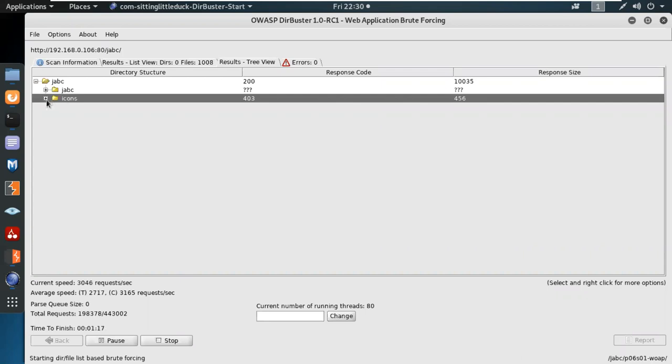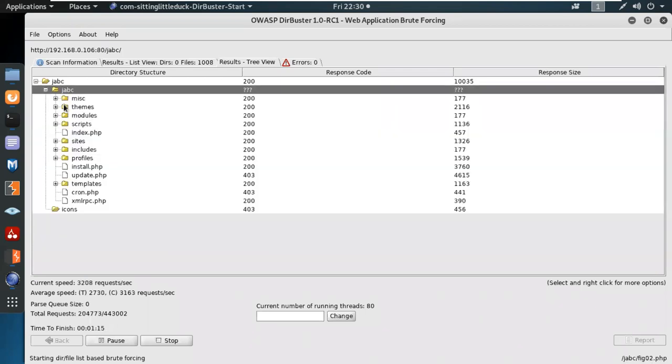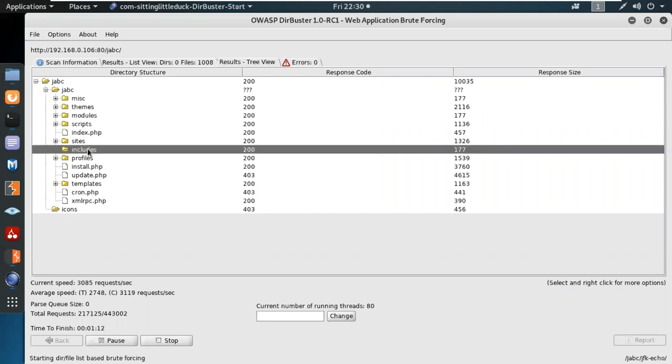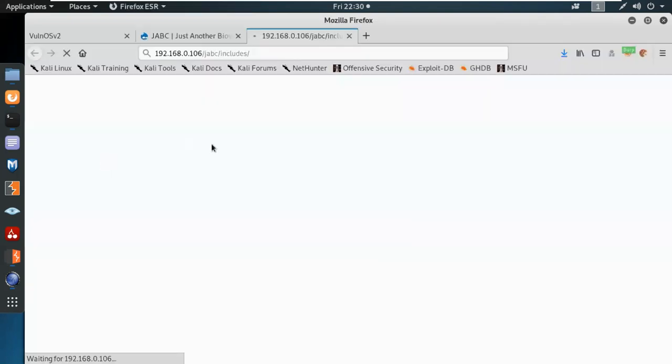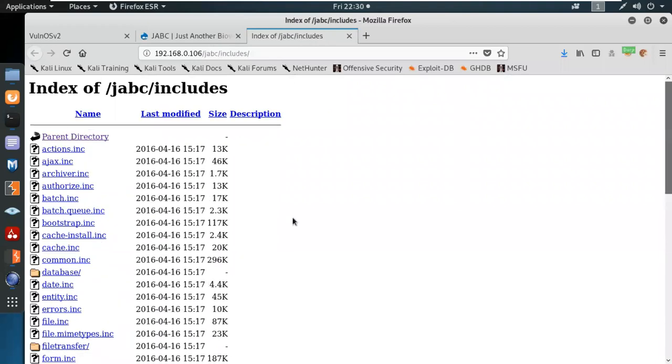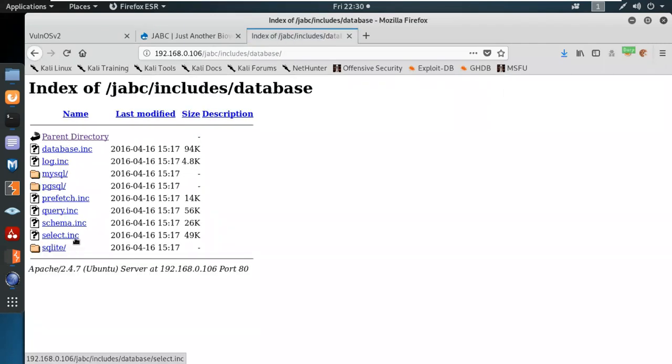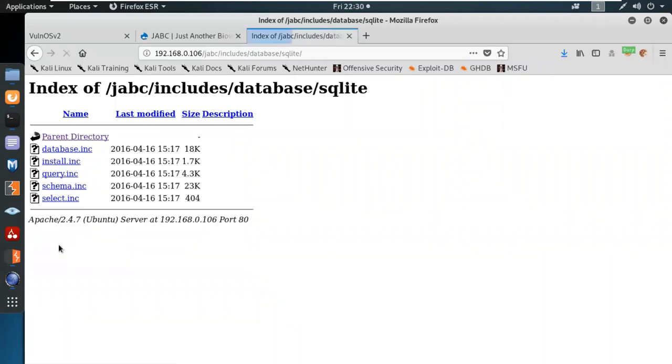We just have an icon directory and the Jacobs directory, which has some miscellaneous themes, modules, scripts, sites, includes.php. Okay, we have includes. What is it over there? In includes we have some files from the server. So we have the action and database files. Okay, what is this over there? Database, local, MySQL, SQLite. Okay, what kind of information is it?